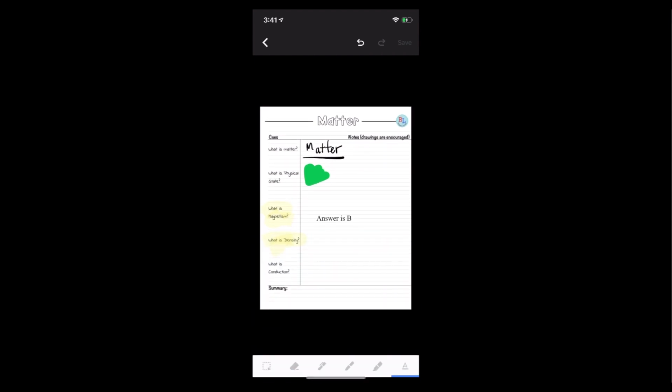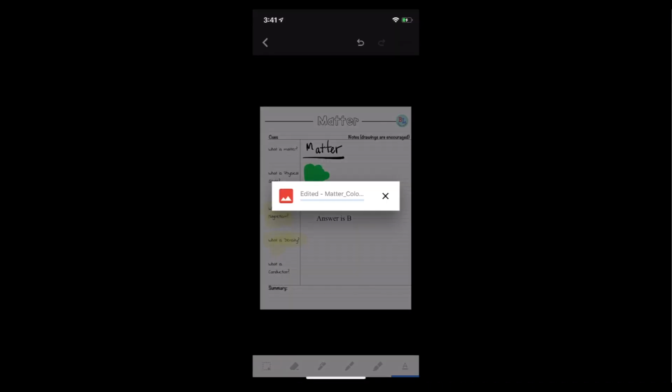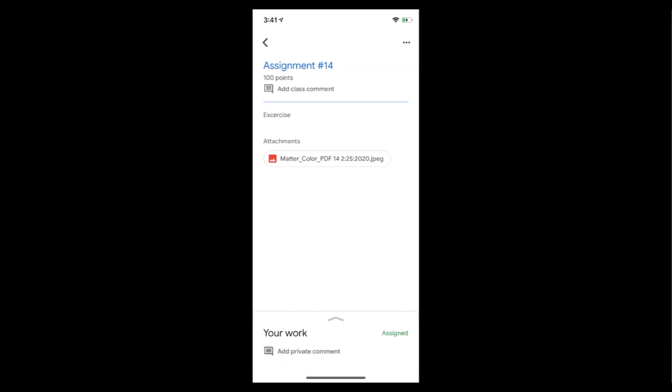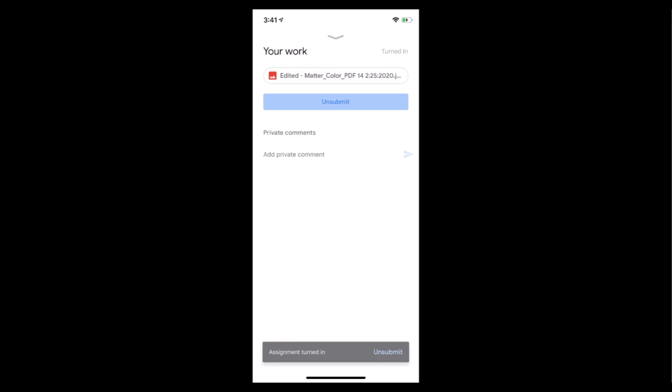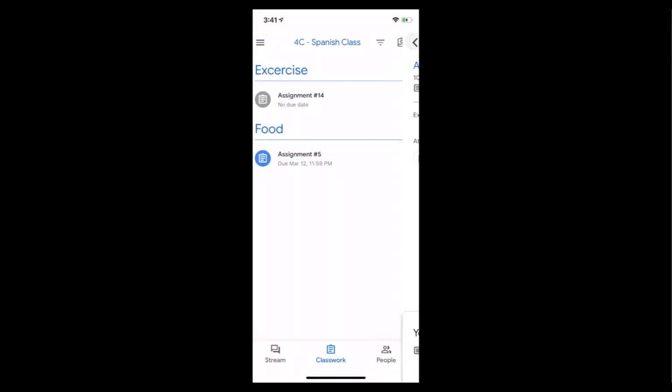So as you can see, this is an awesome tool. Now I'm using an iPhone. Some other phones might have different options, but for an iPhone, this is the best option. So they save it. It takes a little bit, and now if they're ready to send it, they can just click turn in, and now they have sent the assignment, and now it's grayed out because they have already turned in their assignment.